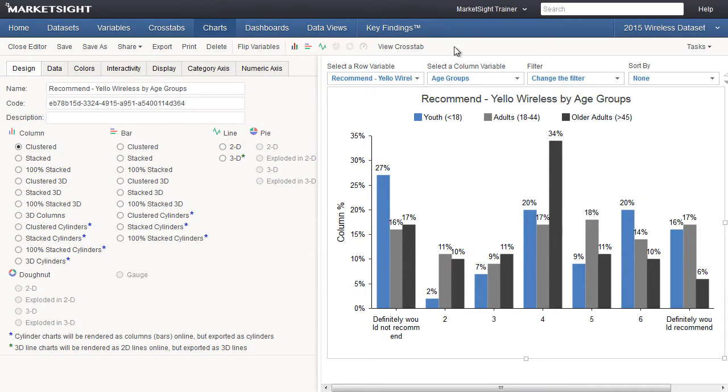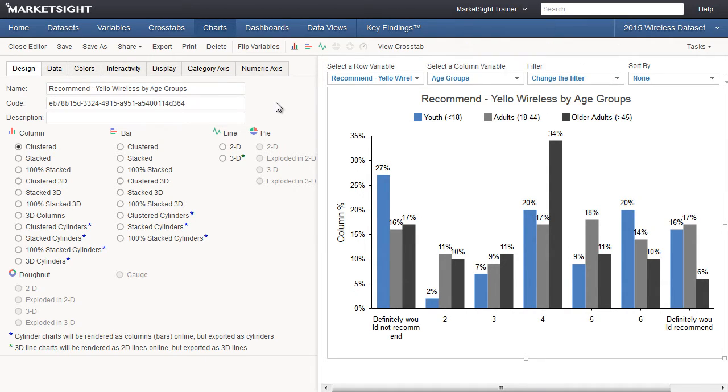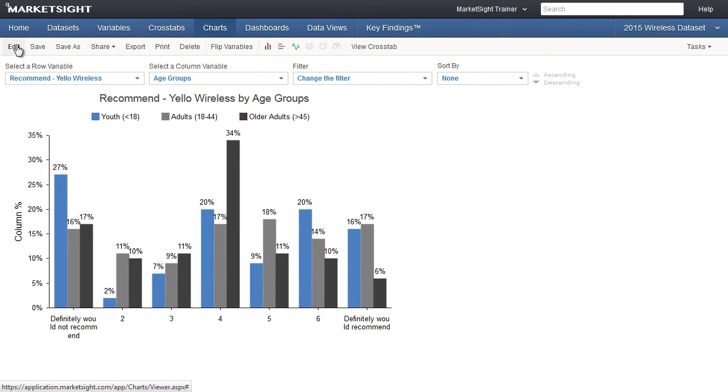If you've already set certain charting preferences in MarketSight in the options section, this chart may be formatted just the way you like it already. Or similarly, if you've modified your default PowerPoint template with your preferred settings, the chart may also be exactly what you want. We'll cover templates in another training video, but the default template controls how your charts will look online. Let's first take a look at the chart itself, and then we'll talk about the editor. For now, let's close the editor.